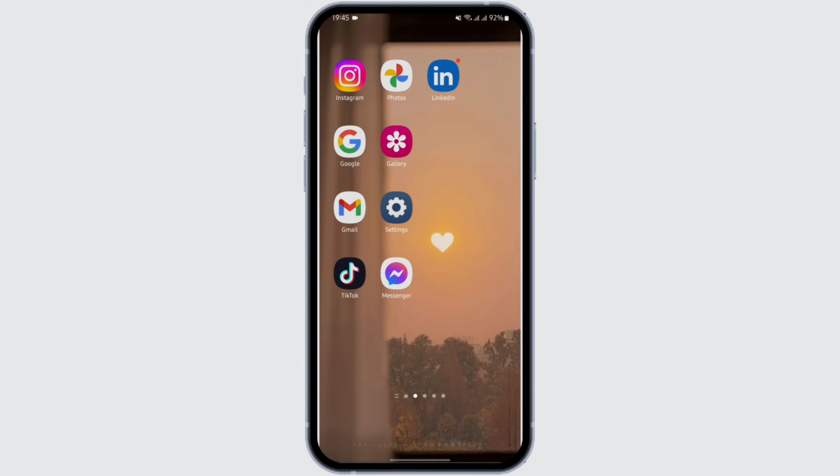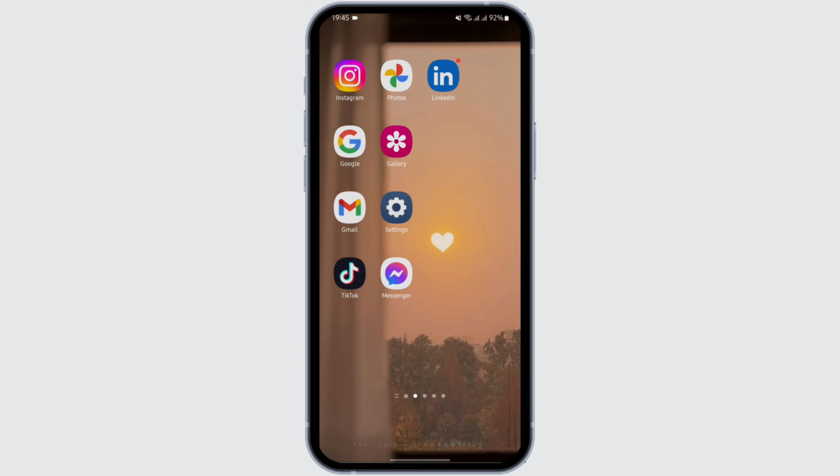In today's video, I'm going to show you how you can send pictures to any of your friends from your TikTok. So without any further ado, let us jump right into the process.